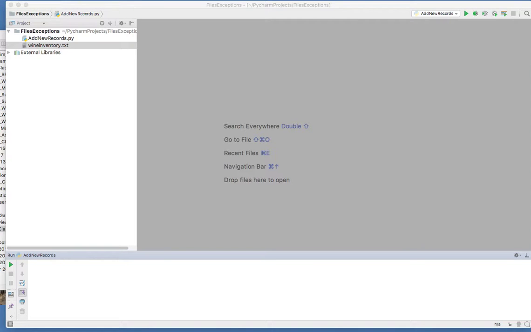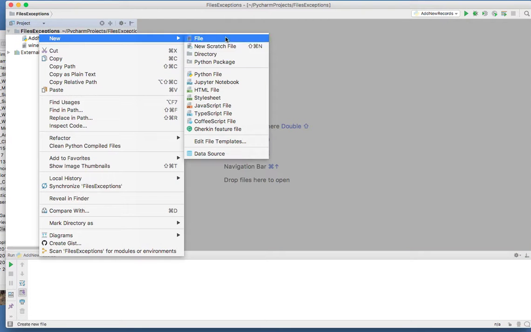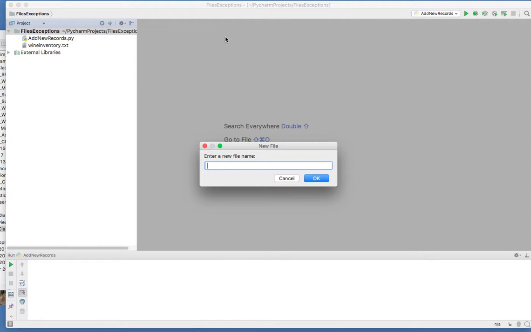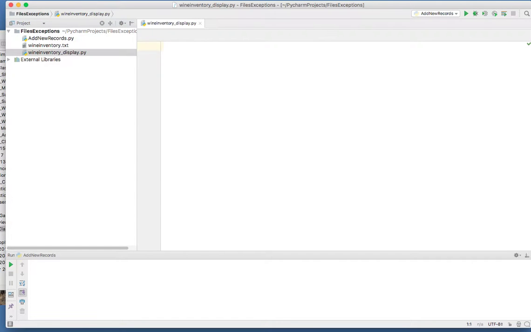This file right here is going to be, let me see here, we want to display the file. So let's right click, new file. We'll call that one inventory, so I'll just keep it going in that same one, inventory underscore display dot py. So I'll keep the same. Oh, I guess that was called add new records. That's fine.